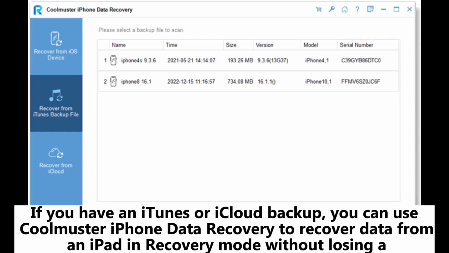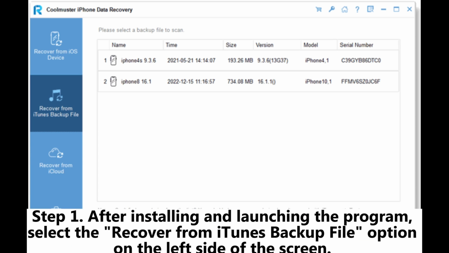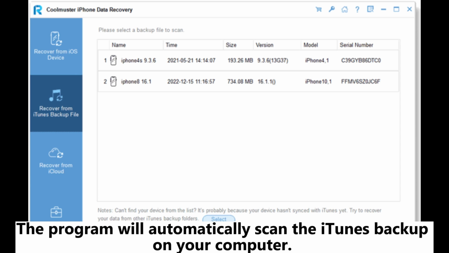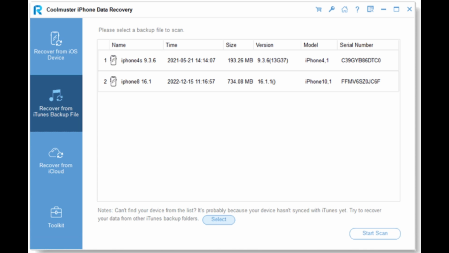If you have an iTunes or iCloud backup, you can use Coolmuster iPhone Data Recovery to recover data from an iPad in recovery mode without losing any data. 1.1 Restore files from iPad stuck in recovery mode from iTunes backup. Step 1. After installing and launching the program, select the Recover from iTunes Backup File option on the left side of the screen. The program will automatically scan the iTunes backup on your computer. Choose the backup file from the list and click Start Scan.